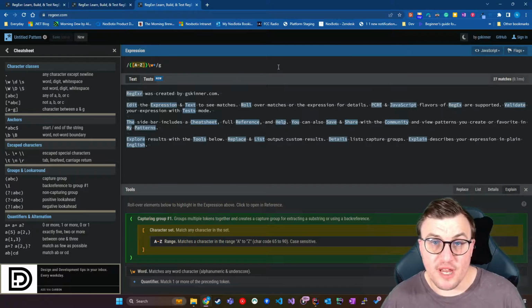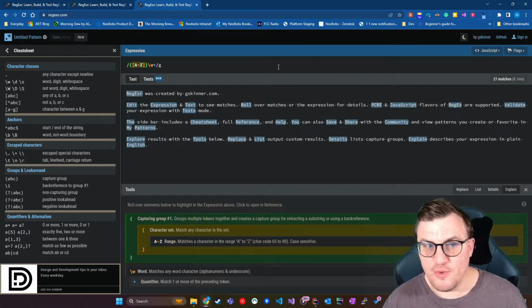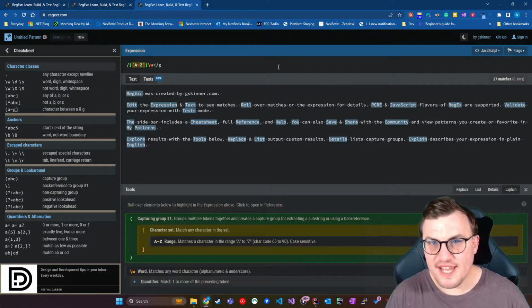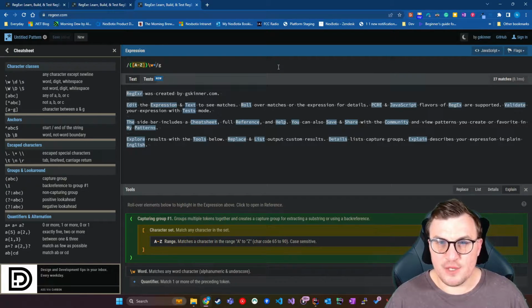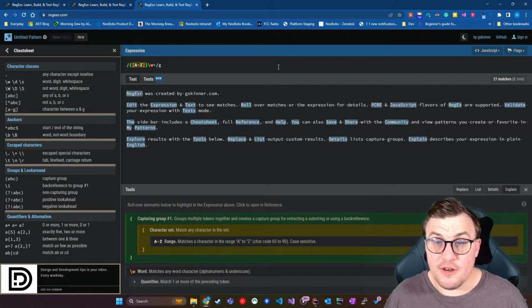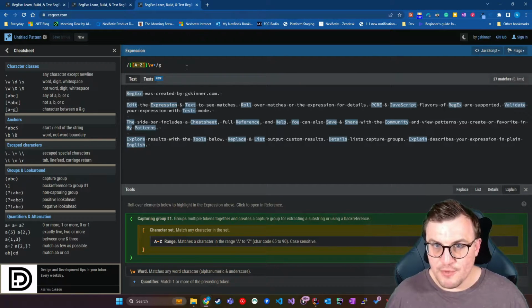So when we're working with regular expressions, we often have to use what's called a regular expression validator. And that is simply a way to test the regular expressions that we're using to make sure that we're actually extracting the things we're expecting to. Here's an example on a site that I use all the time. It's called regexer.com, and I've just opened up the page, and this is their default regular expression example.